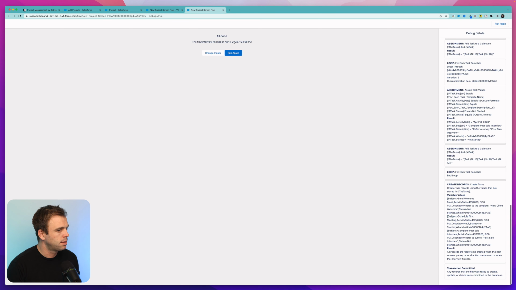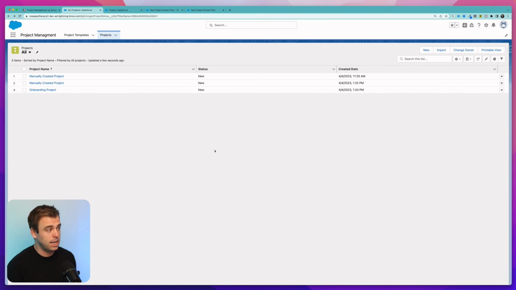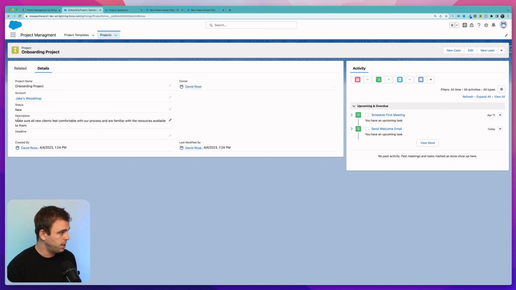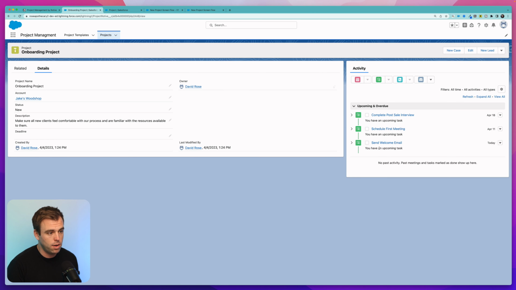Hit Next. Okay, no errors, which is good. If we look over on the right-hand side, we can see that tasks were created, multiple tasks were generated there. And then we can take a look at it in our all projects list as well. There it is, onboarding project. Let's click into here. We can see the description came through. That looks great. On the right-hand side, we've got all these tasks that were created as well.